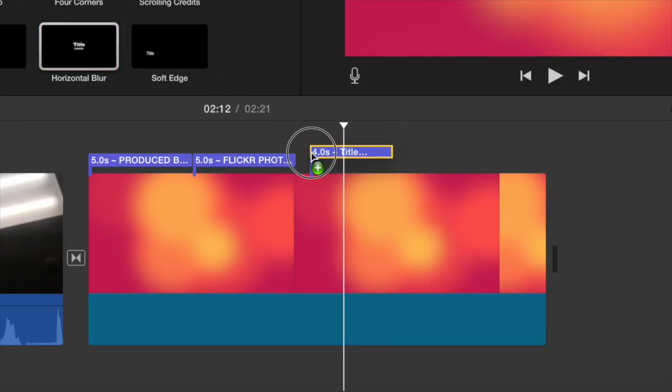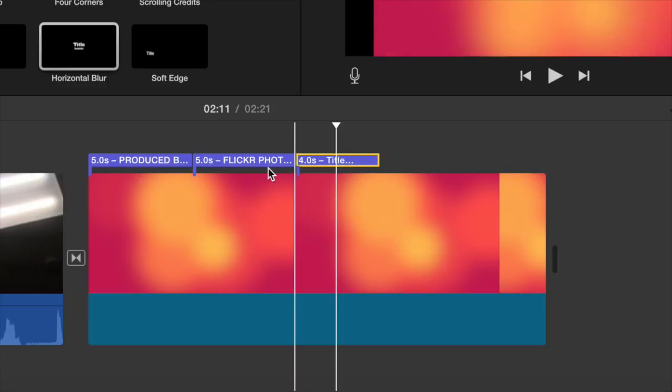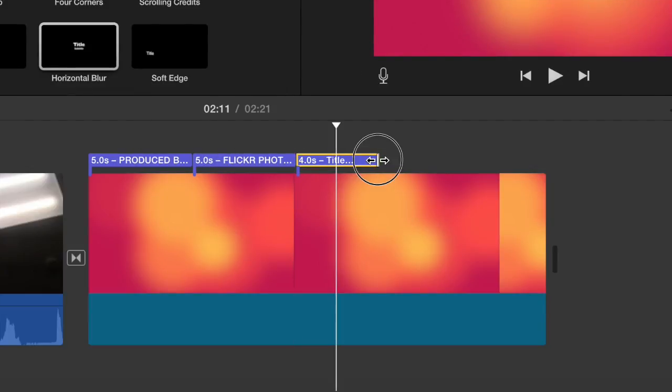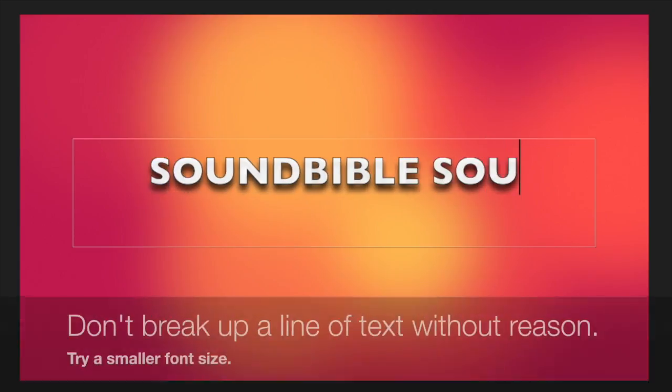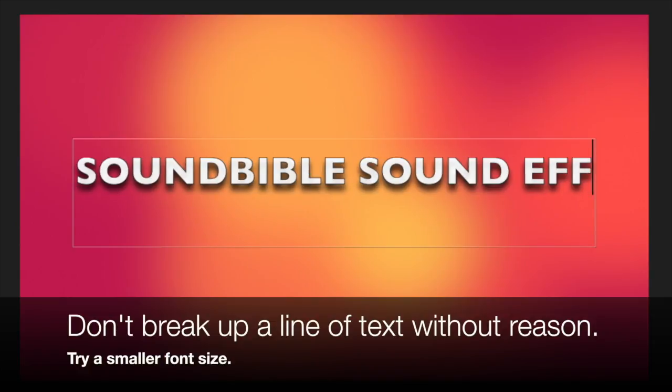Now let's get us another one. And let's do the same thing for sound effects. 5 seconds long, 5 seconds long. Guess how long I want this one to be? Because everybody needs to be equal in God's family. Yes, they do. Sound Bible, sound effects.